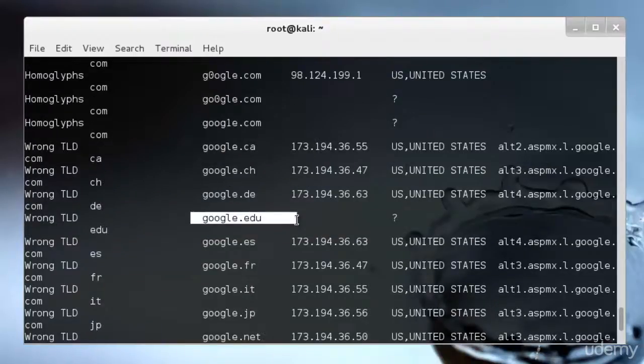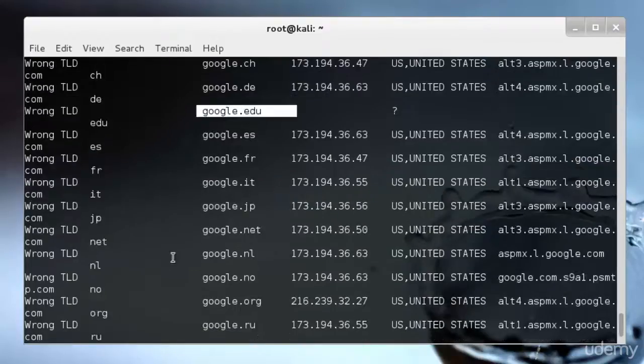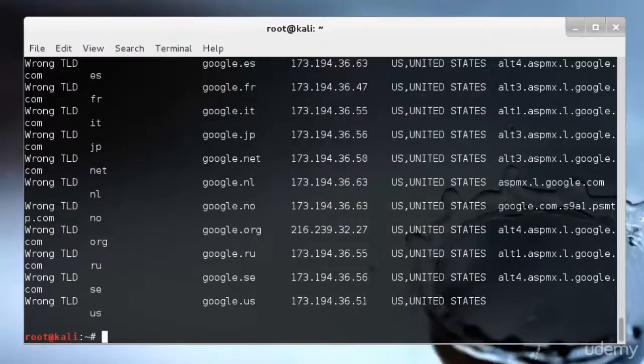And these are totally different TLDs, top level domains: .ch, .ca, .edu. These are all false. So let's go ahead and check something more, and see what other options we have.